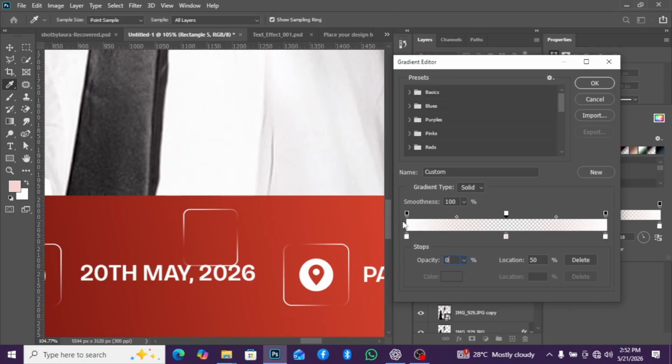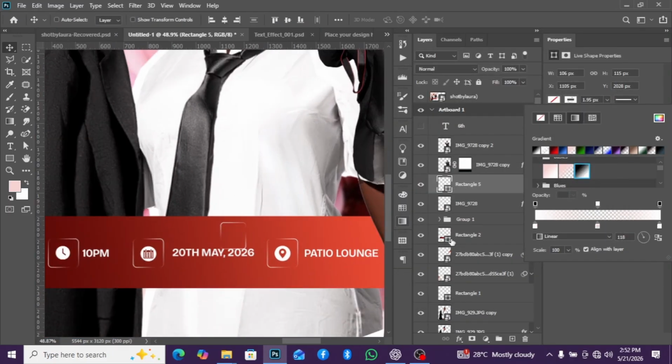So the goal is to make this center part transparent, and the first part and the last part will be colored. So the center part, which is 50%, the opacity will be at 0. So that's how to get it.